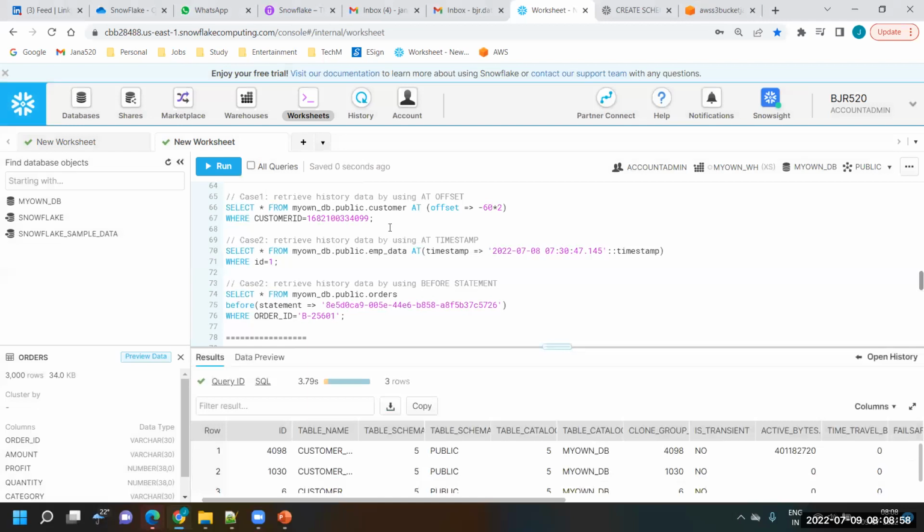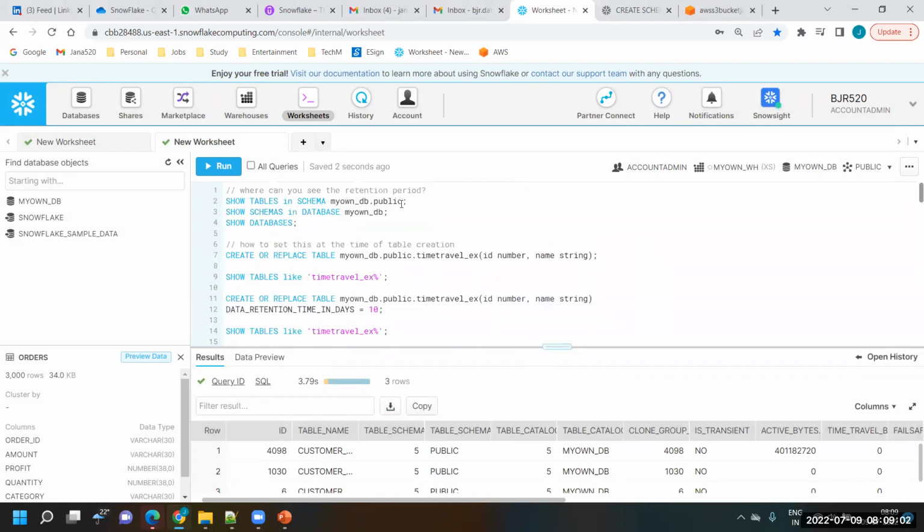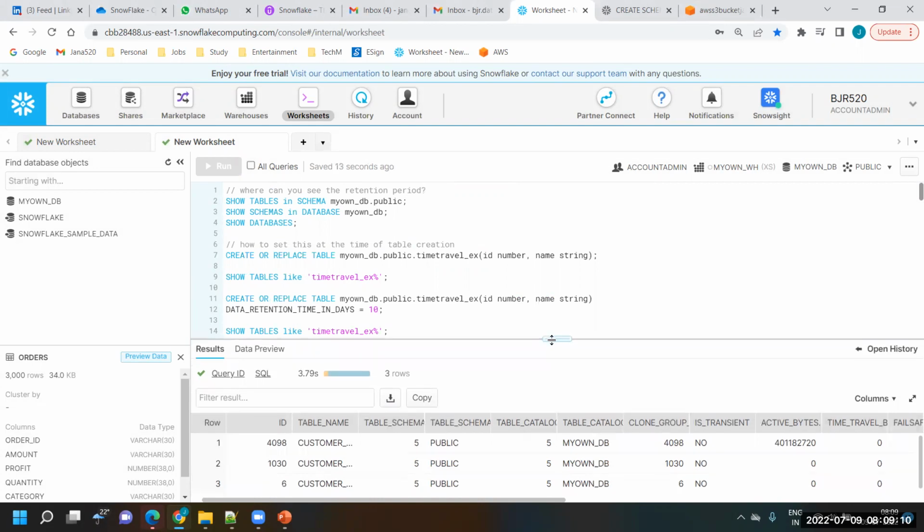First of all, where can you see the retention period? Now, these many days we are operating with the tables. We are loading the data, we are modifying the data. But have you ever noticed this retention period anywhere? If we want to see the retention period for the table, we just have to execute this statement, show tables in the schema.